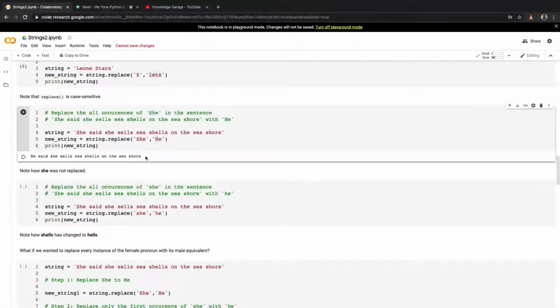And you can notice that she here was not replaced at all. Even though at first sight you would expect the second she to be replaced, it wasn't, because it's case sensitive. We told Python capital S, small h e. So it was not replaced.